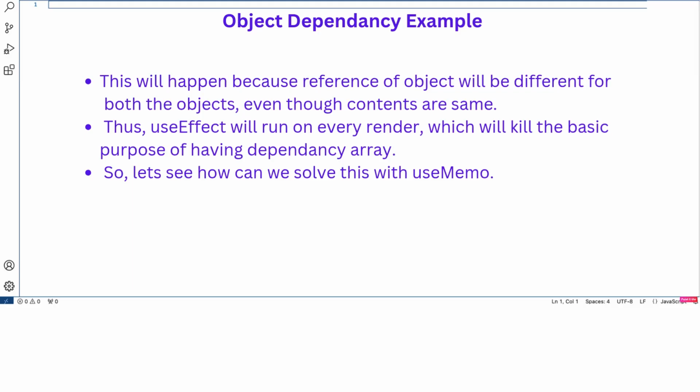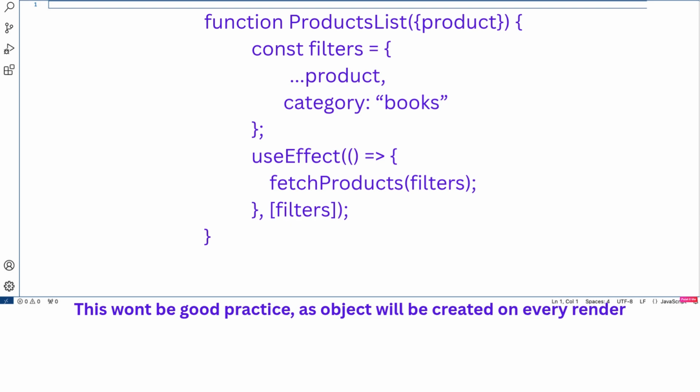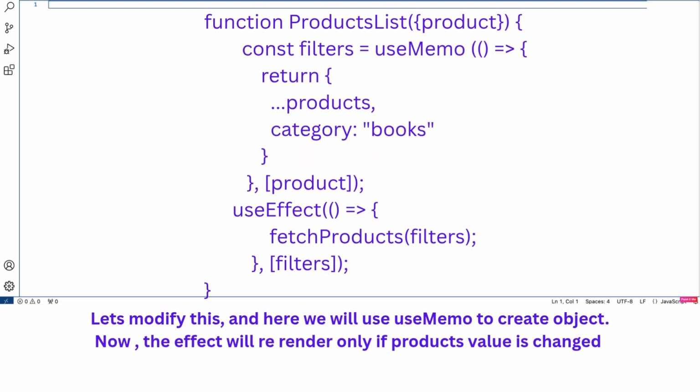So, let's see how we can solve this with useMemo. This won't be good practice, as the object will be created on every render. Let's modify this, and here we will use useMemo to create the object. Now, the effect will re-run only if the product's value is changed.